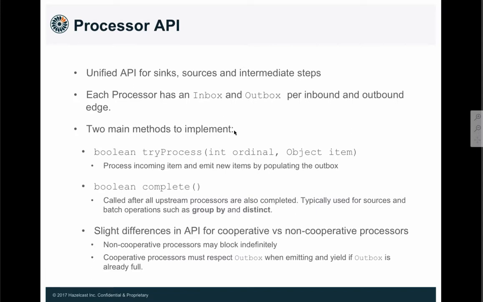The main two methods to implement are the tryProcess method, which processes an incoming item and then optionally can populate the outbox, and the complete method, which is called after all input has been consumed. This is typically used in batch scenarios where you're accumulating some data until the input is finished completely, and then you're going to do something.